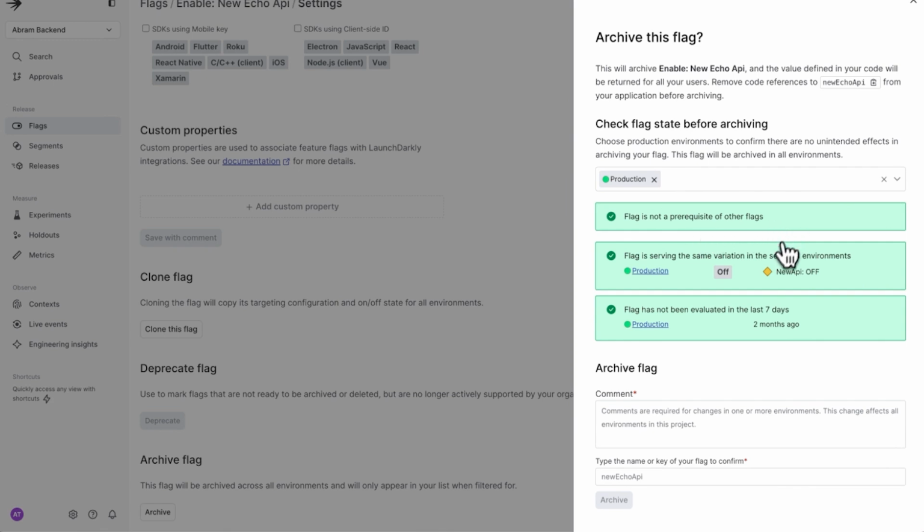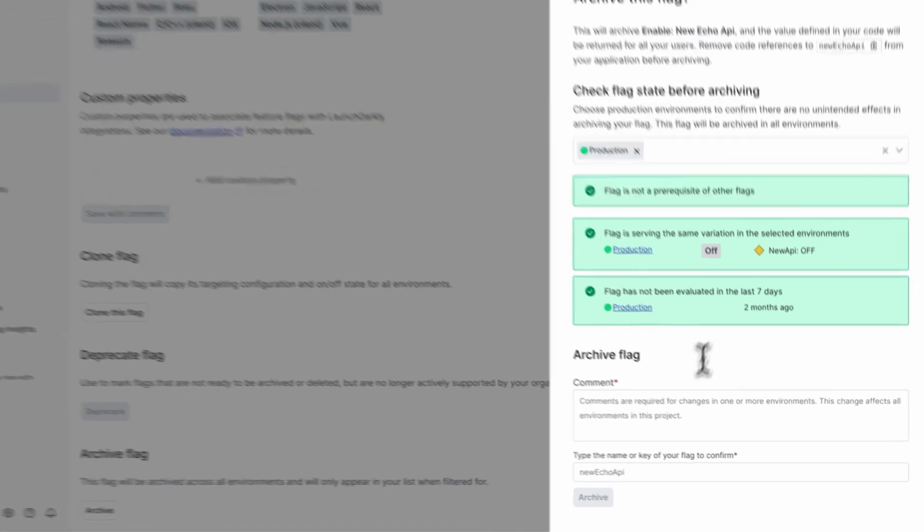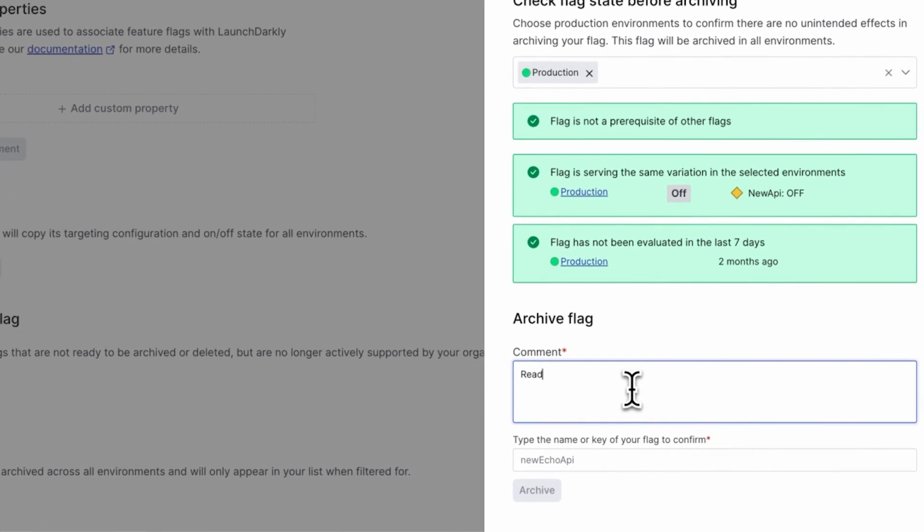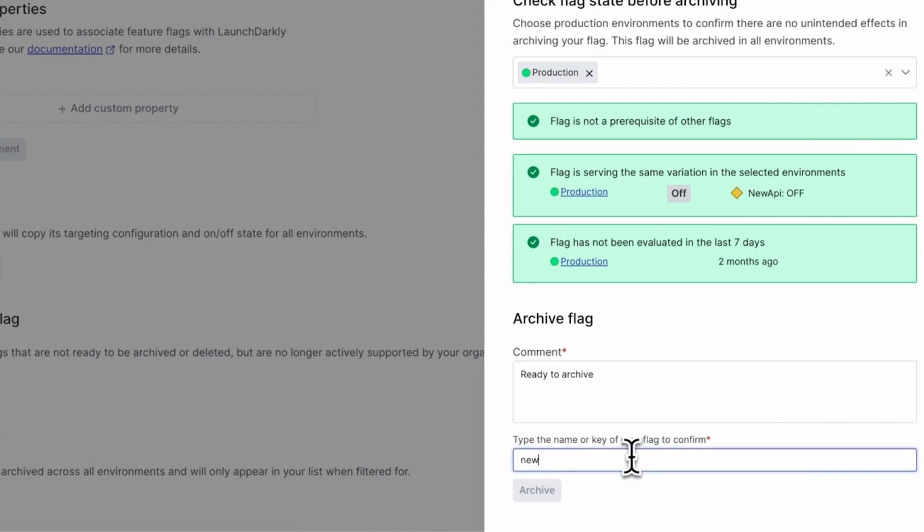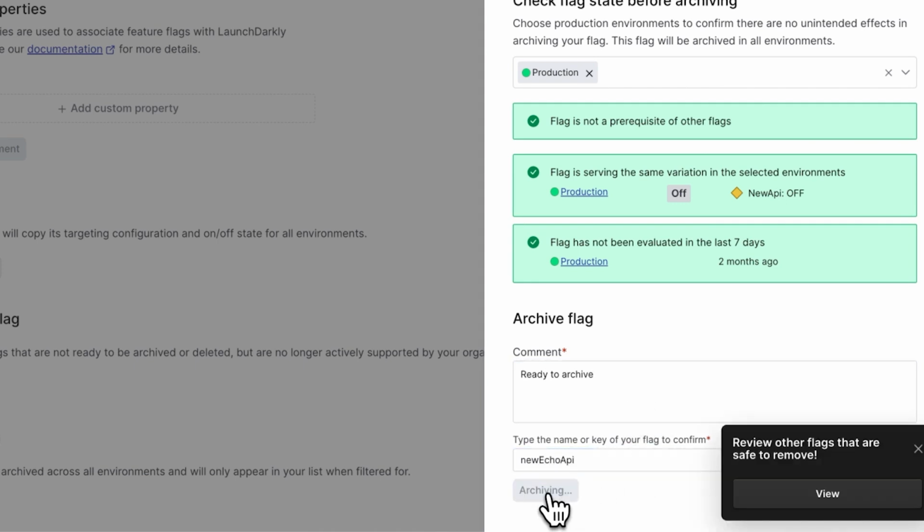Great. It's been serving the same variation. Great. Has not been evaluated in the past 7 days. Fantastic. So I'm going to say, yes, this flag is ready to archive, so we don't have to see it in our flag list anymore. Ready to archive. For safety, type in the name to make sure we are archiving the correct flag.